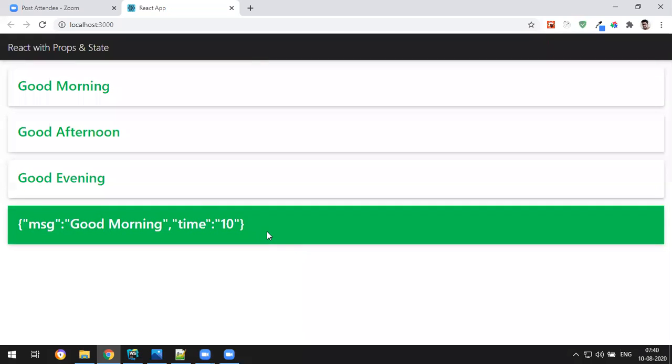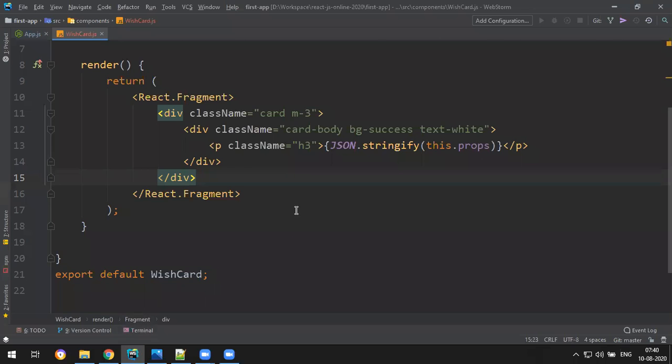Because in future you will receive this data in the form of objects only. From the server you will get data, and that data can be an array of objects, a collection of objects, and complex objects. I want to see that complex data. So a good hint you have is JSON.stringify of this.props.